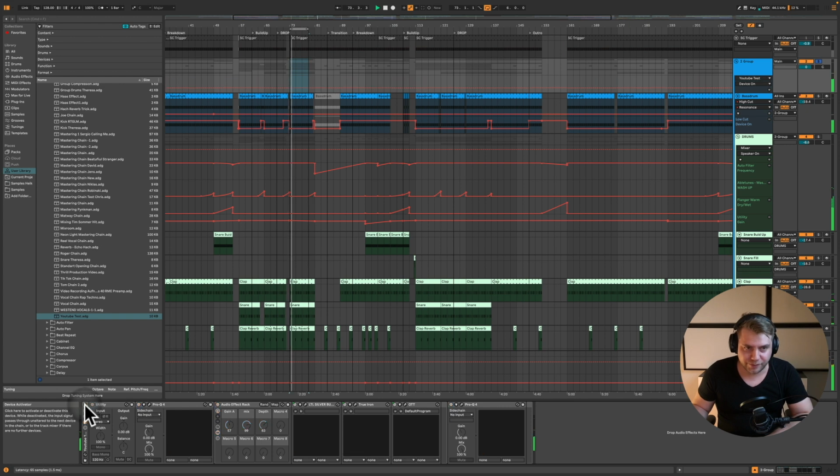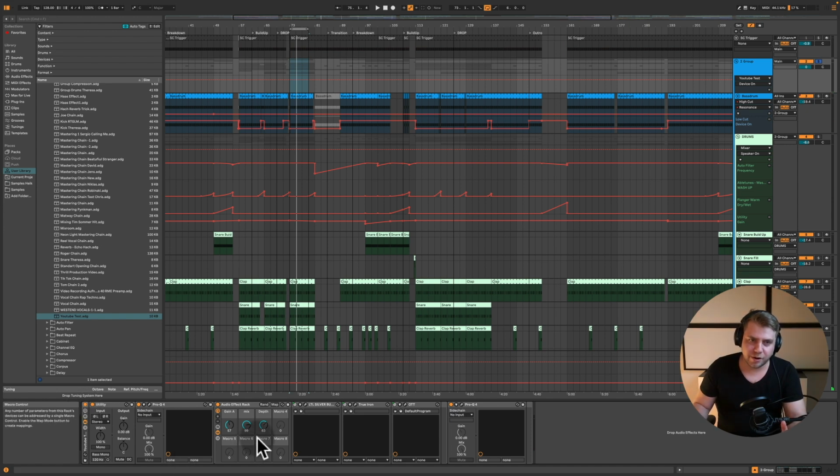Before and after. As you probably can hear, in this case we don't have the same volume, and on my one I have also a utility again on the end just to balance the volume a little bit.